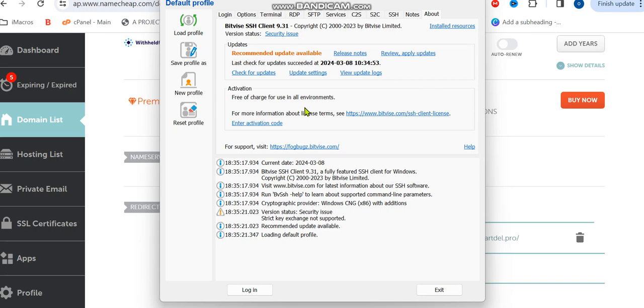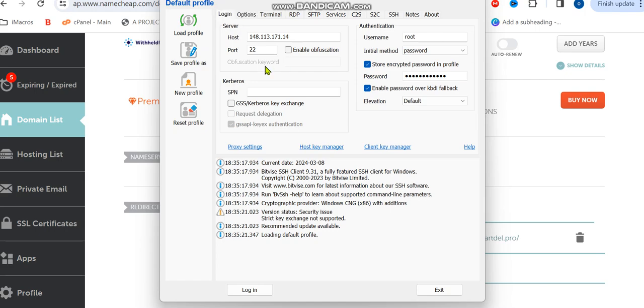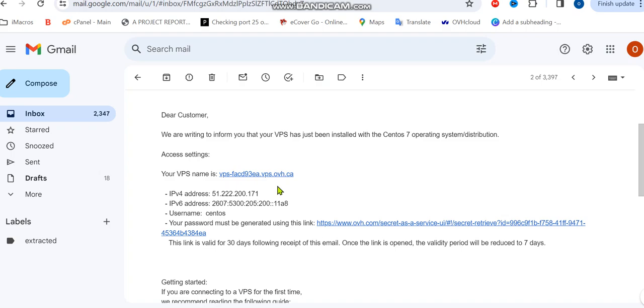And this is my Bitvise, and I'm going to be using this. There's an update, but I'm going to update it later. So the first thing is to log in. You put in your IP address, which you just got from either Contabo or OVH. So here is my IP, I'm going to be using this.